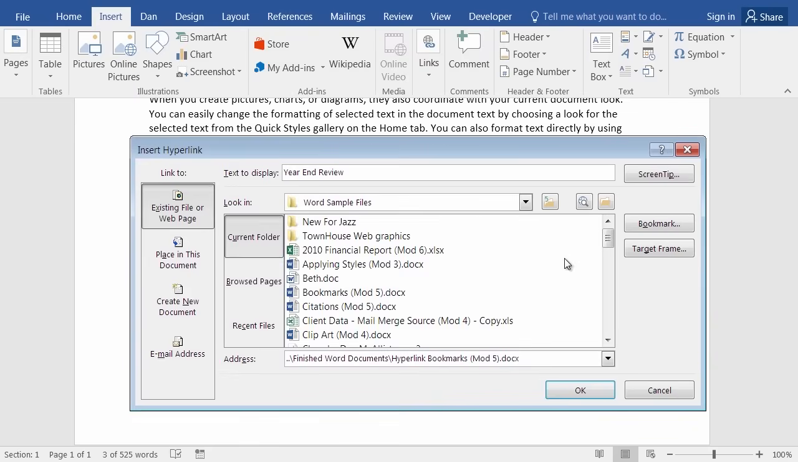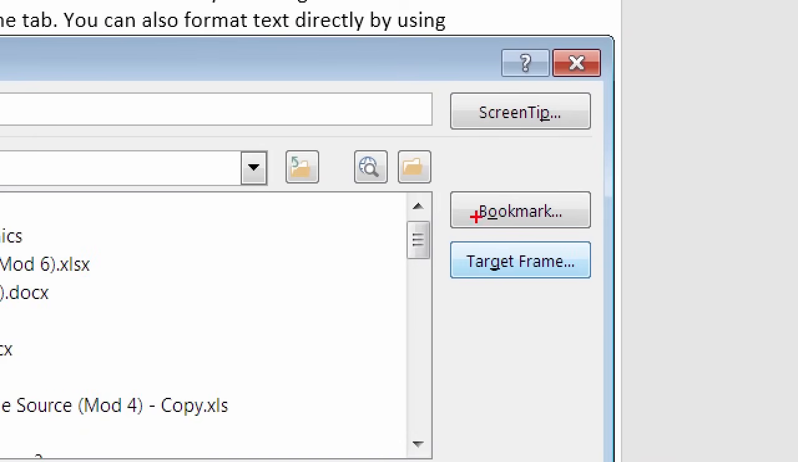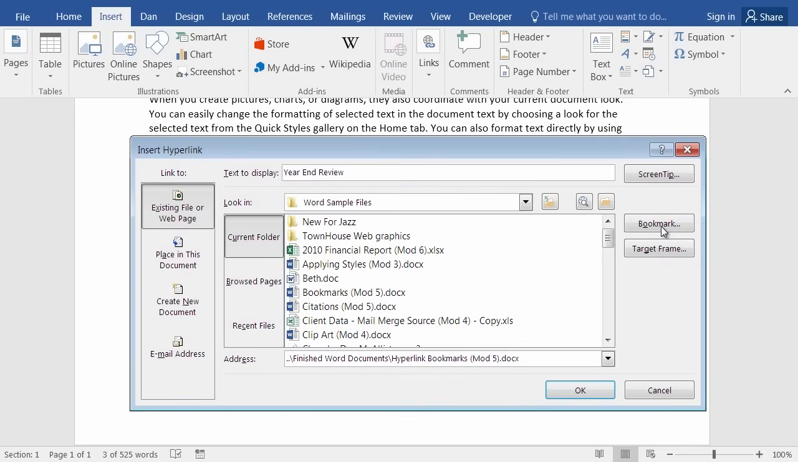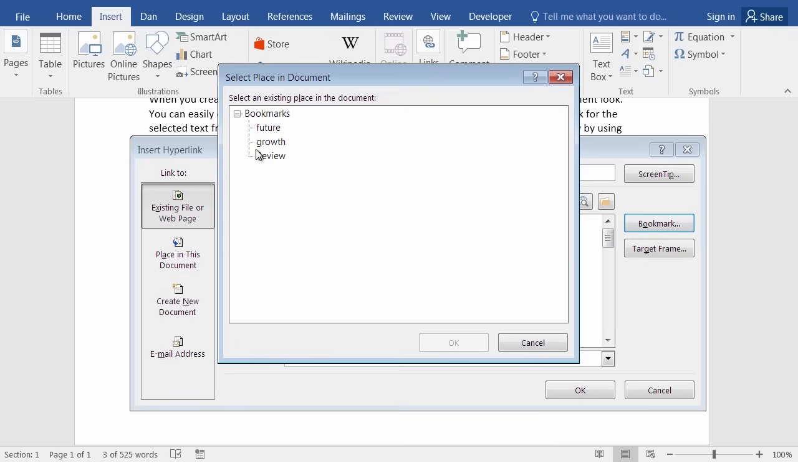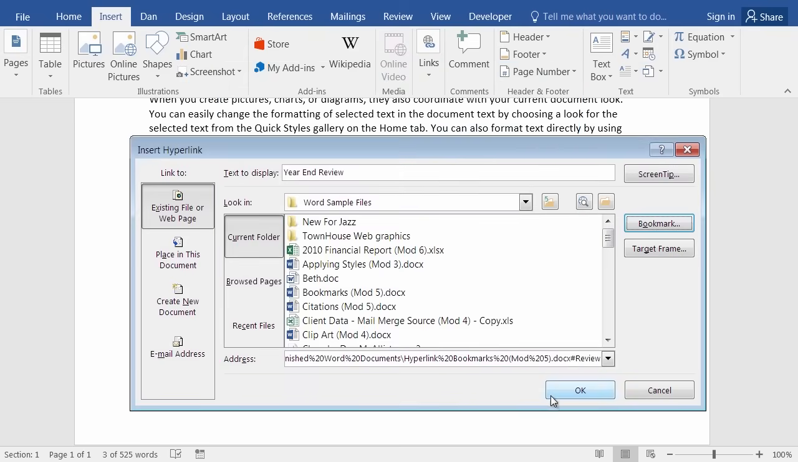Double-clicking on it. And now I notice over at the right-hand side, there's a button that says Bookmark. When I click on this, it's going to show me the bookmarks in the file that I've just chosen. So I did have to choose the file first, and now I'm going to choose the bookmark to go to inside the file named Hyperlink Bookmarks. So I'm clicking on Bookmark, and here is a list of the bookmarks in that document, and I'm going to choose the one called Review, and then I can choose OK a couple of times.